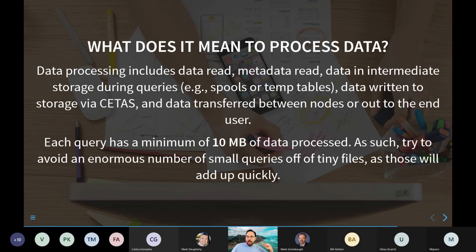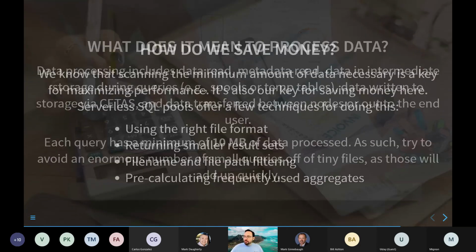Data that is transferred out, so transferred between nodes, between servers in the serverless world, or that is sent out to the end user as part of a result set, costs you money. Each query has a minimum cost of 10 megabytes of data processed. If you process 1 megabyte of data, you're charged for 10 megabytes. So try to avoid an enormous number of tiny point lookups. This is not an OLTP system, and I recommend not trying to treat it that way.